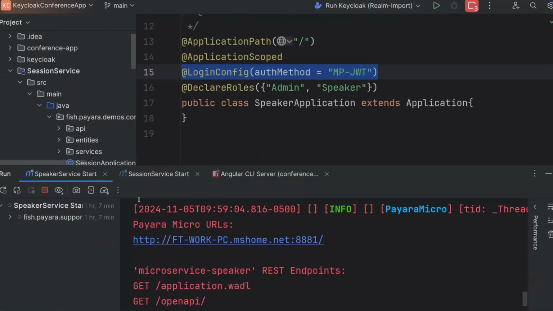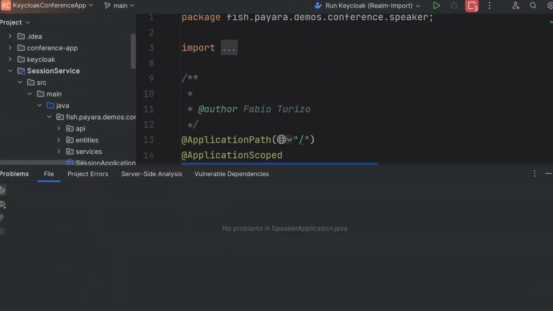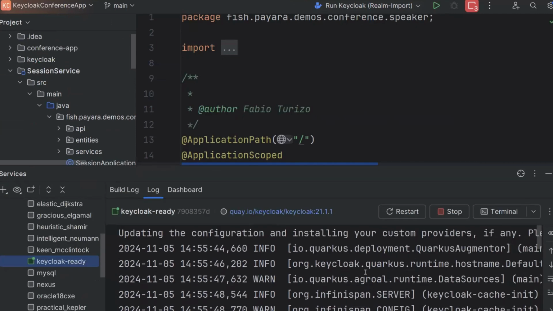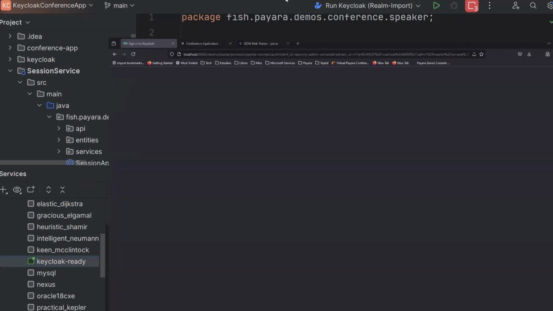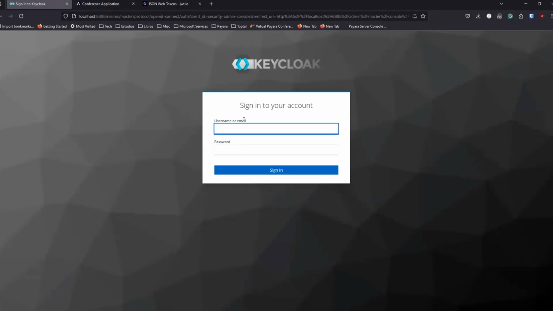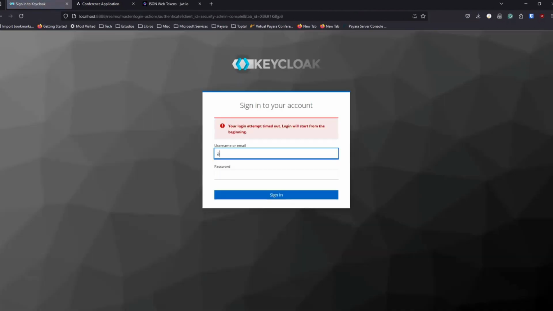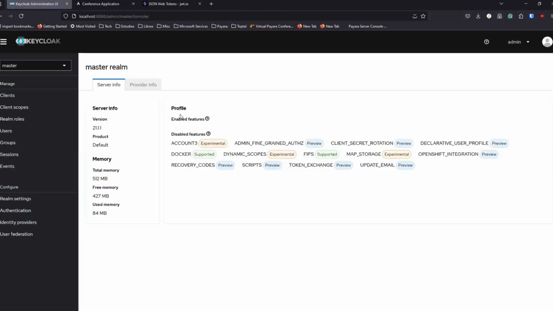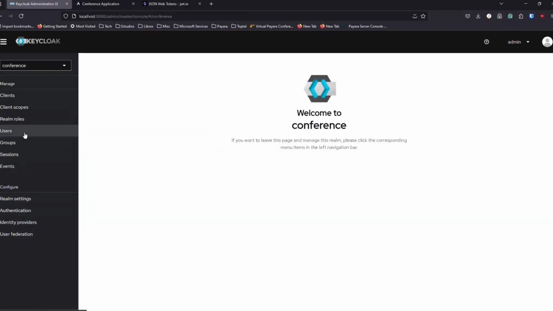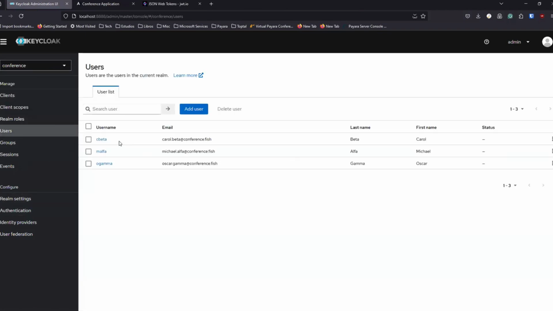Let me set that up. So you can see here that Keycloak is running as a Docker container. You can access it on port 8080, which I have remapped. By default, I am using an admin user. There we go. And in this case, I have configured a realm named conference that will be used by my application. If I go to conference, you can see that I have 3 users that I have already configured.